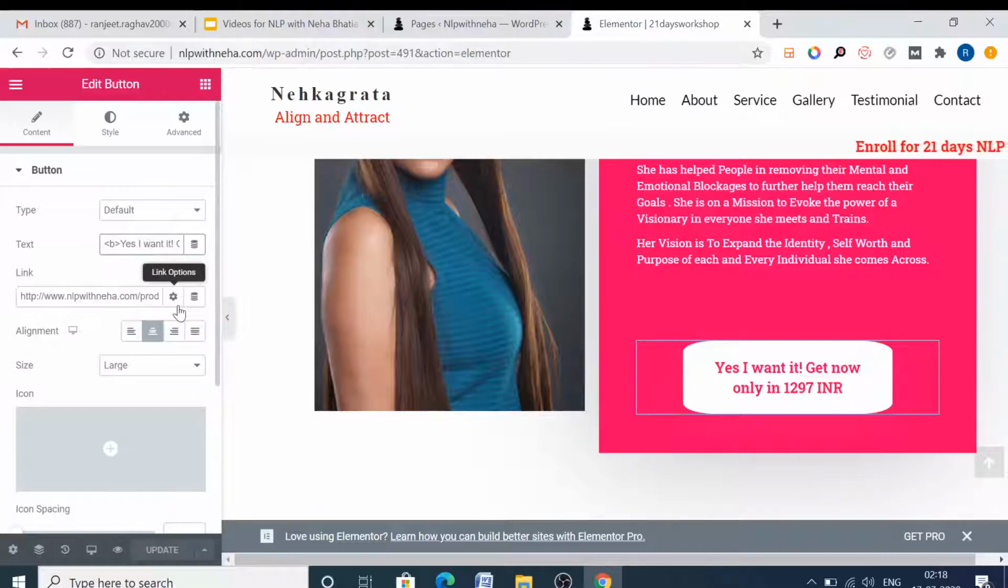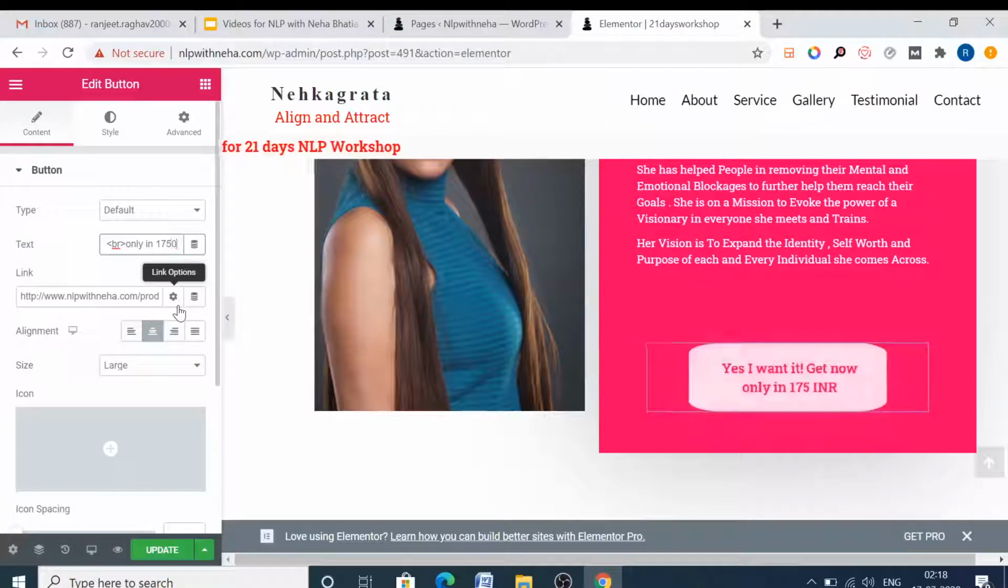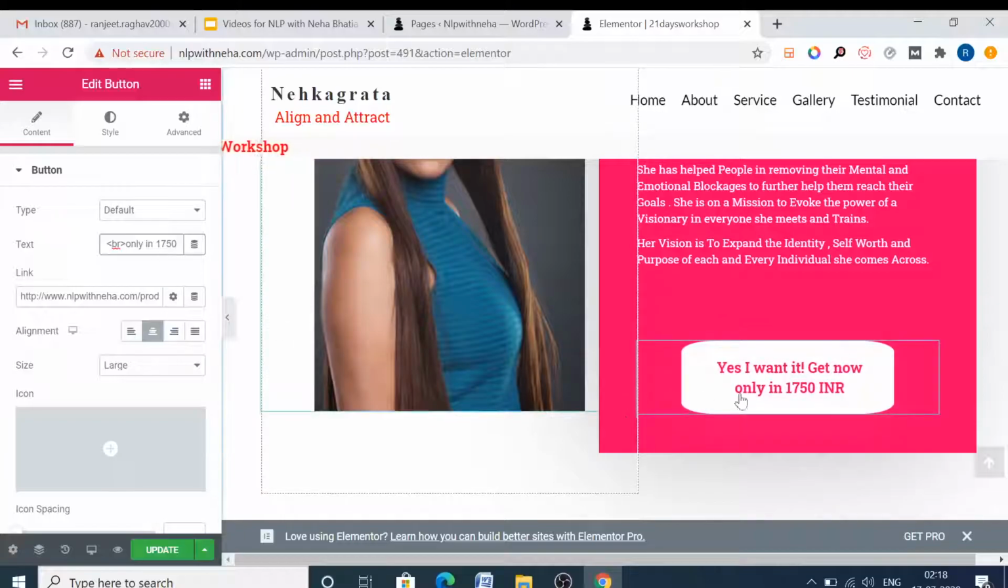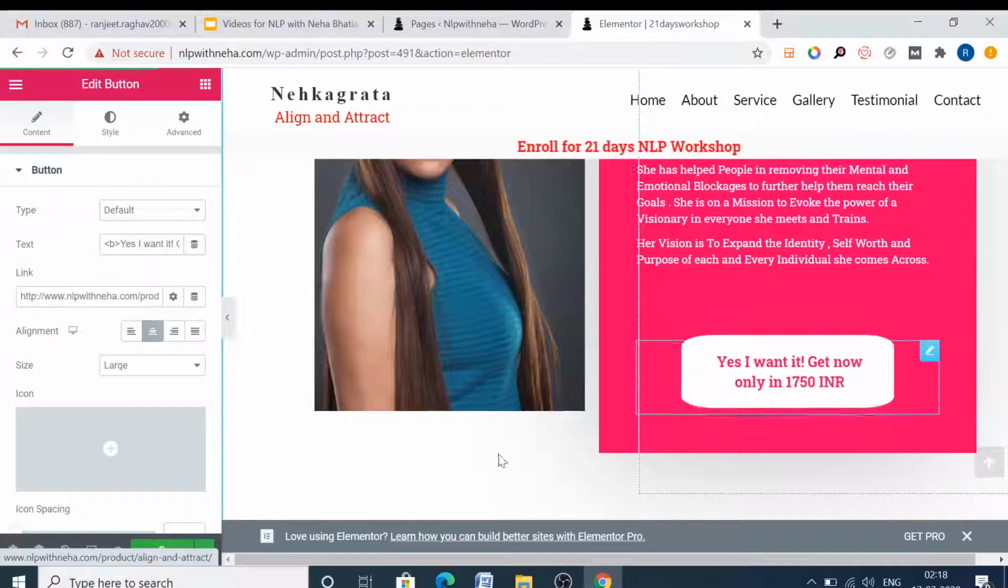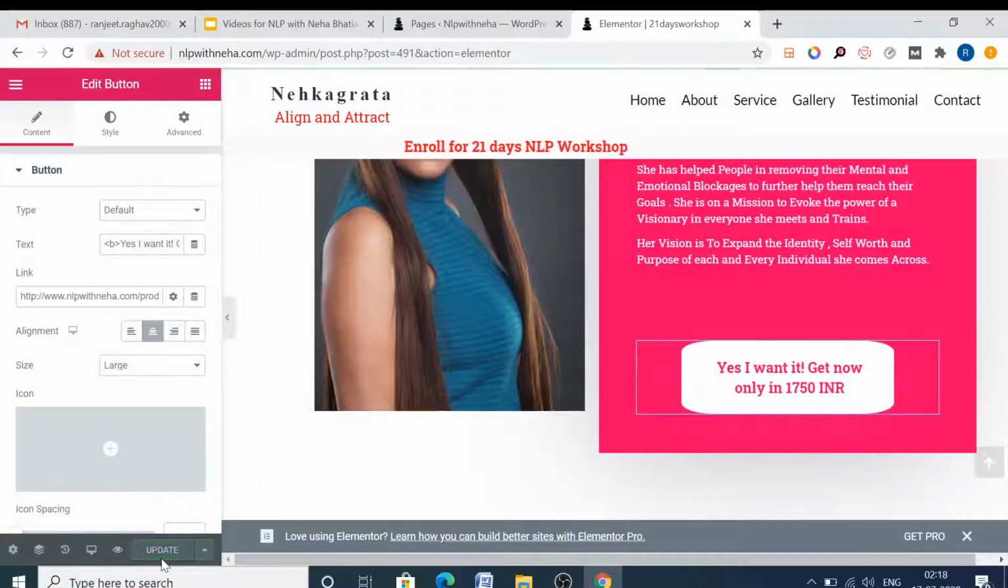So just simply click here and then go, and only in 1297. So we do the changes. 1297 we change it to 1750, and then we see it is showing up here, and just do the update. Like here is the update button. It will update the page and it will show only 1750, the new price. It's done. We can close it.